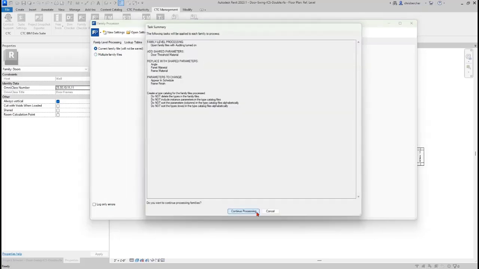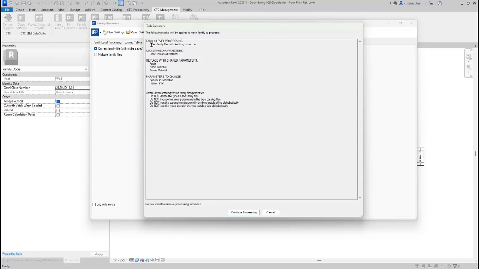I can do begin processing. It's going to give me a report real quick on what I'm about to do. We're going to audit the family. We're going to add this parameter. We're going to replace these 3. We're going to update 2 others, or ensure that these other 2 have these updates.